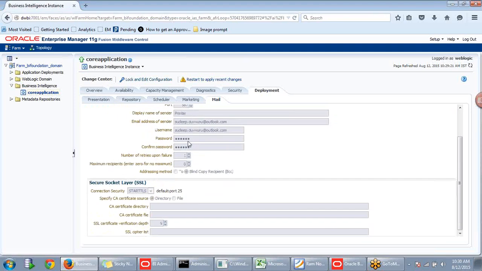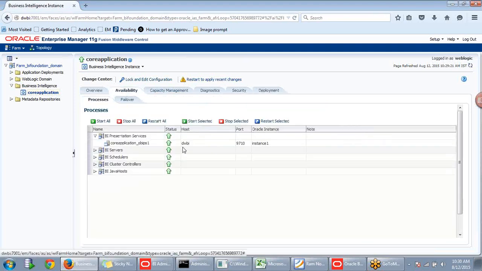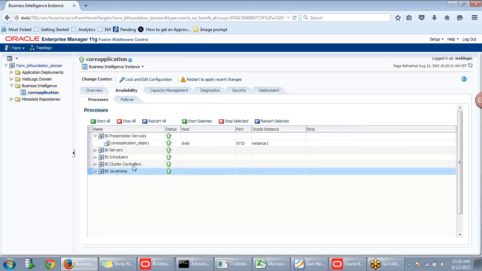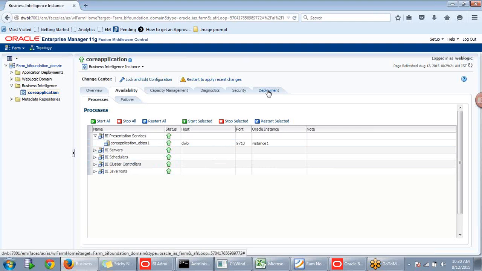After providing all these login credentials, we just need to go to the Availability tab and restart all the servers, or if you are confident enough, we can restart just the BI Scheduler service itself. By doing this configuration, we can send emails. But as there is no email server set up with me, I can't show that to you practically. But I will show how we can deliver alerts to the dashboard page and to the user itself.